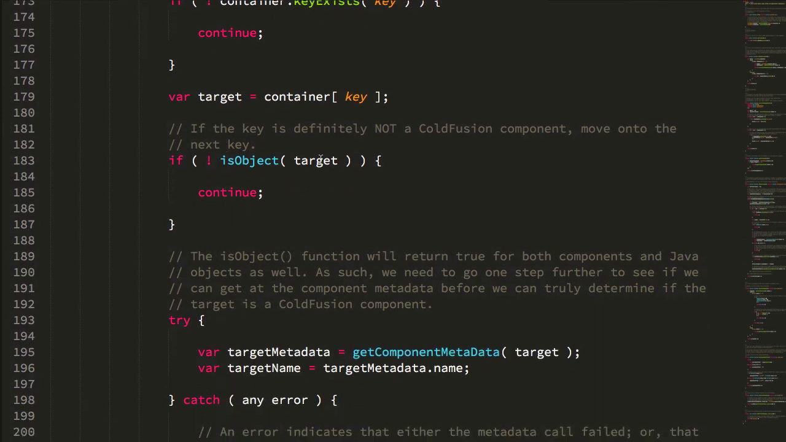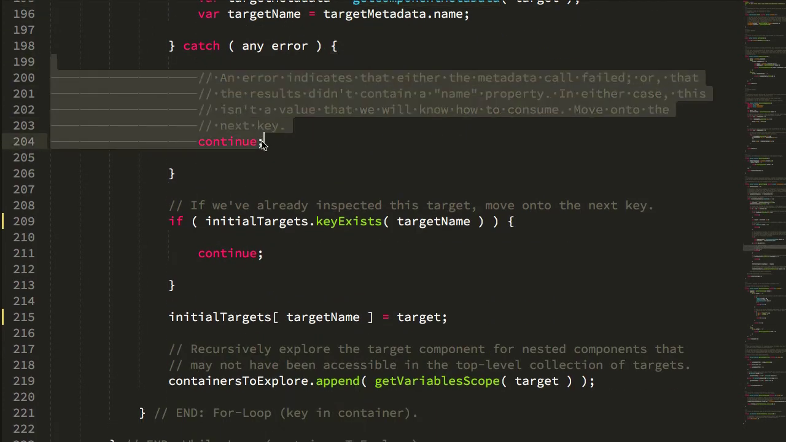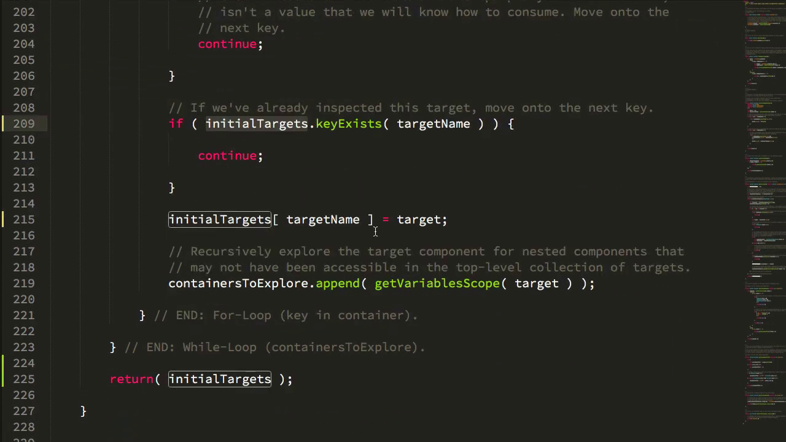We look to see if it's an object. Is object returns true for ColdFusion components and Java objects, so we know that if it's not an object, we can skip it. Is object, like I said, will return true for Java objects, but we're primarily interested in ColdFusion components, so what I do is I try to call get component metadata, which will fail for non-components. So if we have an error here, we can skip it because we know it wasn't a component. We can then check to see if it's already being tracked. If so, we can skip it.